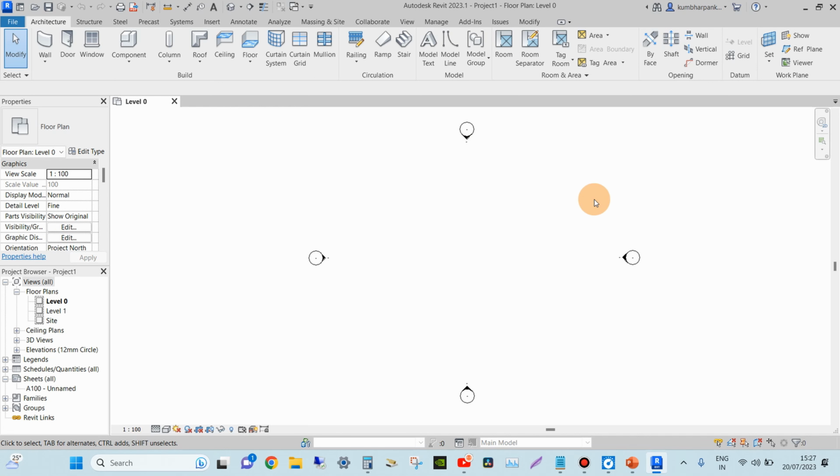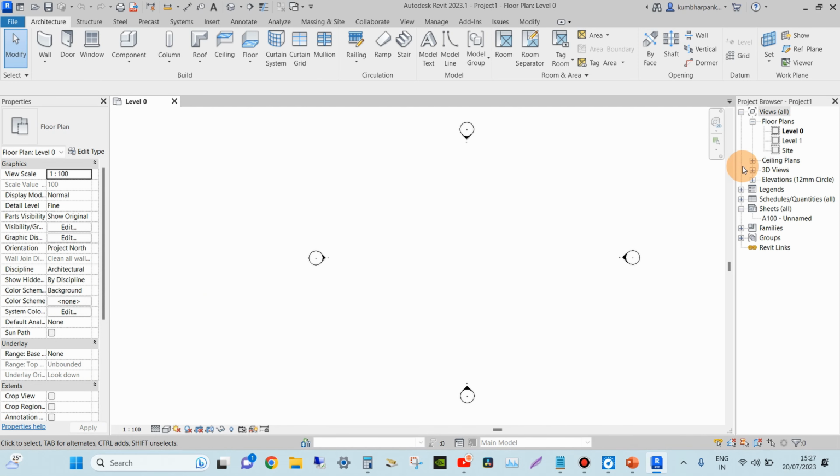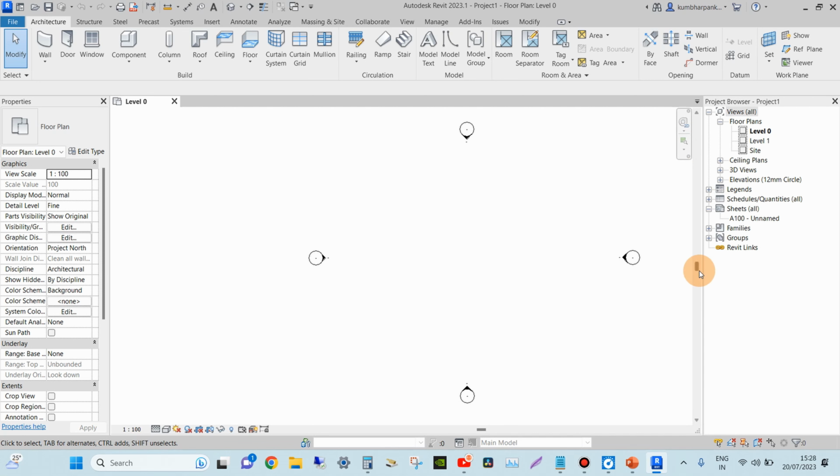Now the first step is to take this project browser, click and just drag it down to the right hand side of the screen, so that you get used to this screen type, which is very feasible to work with afterwards. This is the first process you have to do. Just drag this project browser to the right hand side corner.